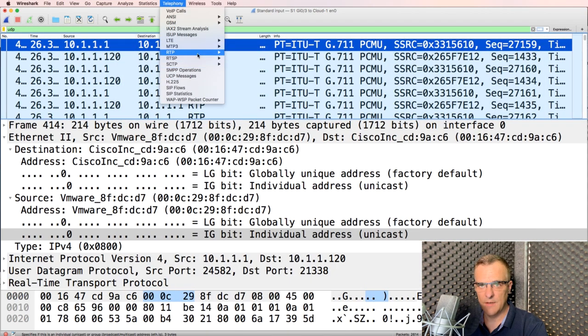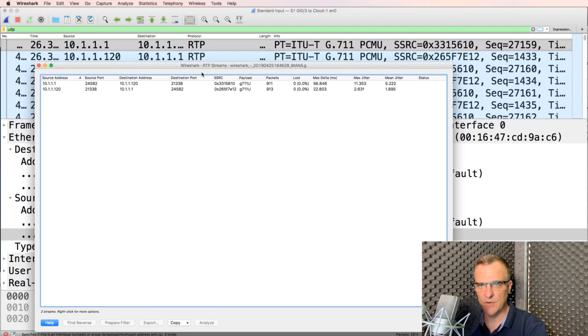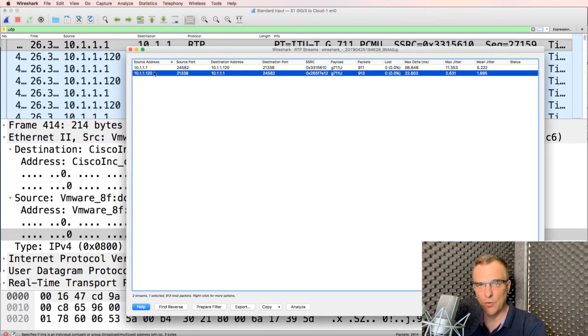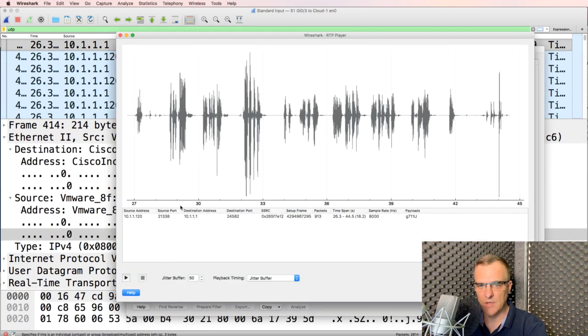If I go to telephony, RTP, RTP streams, I'll select the source phone, which is 10.1.1.120, and click Analyze, click Play Streams. Now we only get the one stream rather than the duplication. So here you only get the original part of the audio.